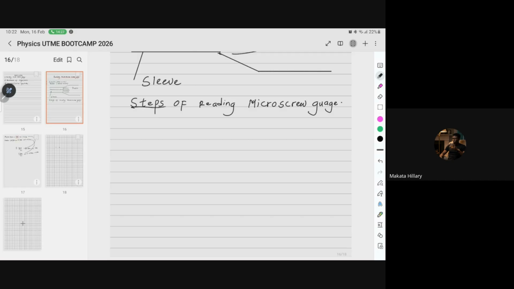So how do we read? We have three key steps. The first step, just like your vernier caliper, is that we're going to read the sleeve. Reading the sleeve is simply about reading the main scale. So the sleeve is the main scale for your micrometer screw gauge. This is the main scale.